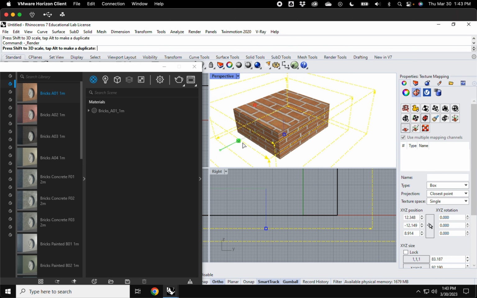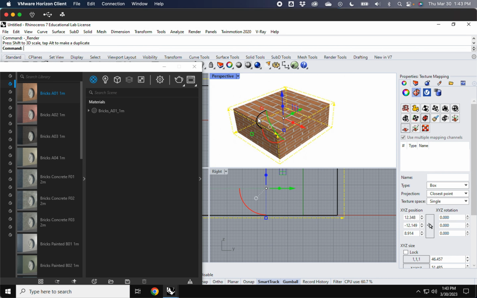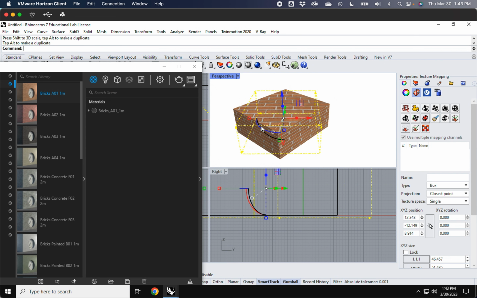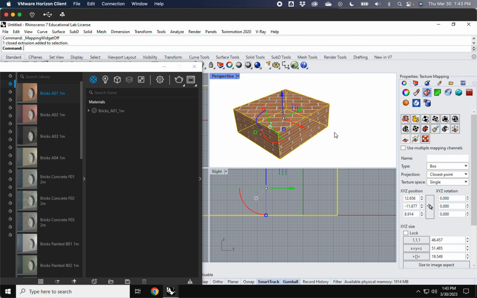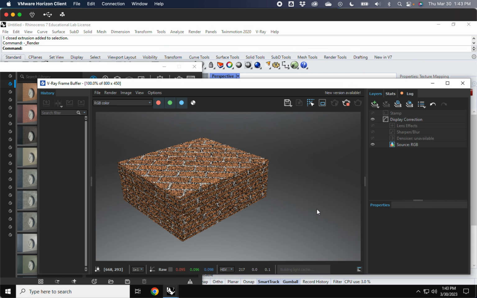If I wanted to, obviously I can also just rotate it for whatever reason. I can rotate it, I can move it, I can scale it, everything else that I can do with the regular gumball command. Once you have the correct texture, size, and location that you want, you could either hit the escape key or you can click hide mapping. And now when you select the object, it's just like a regular Rhino object. Right, and render it one more time.